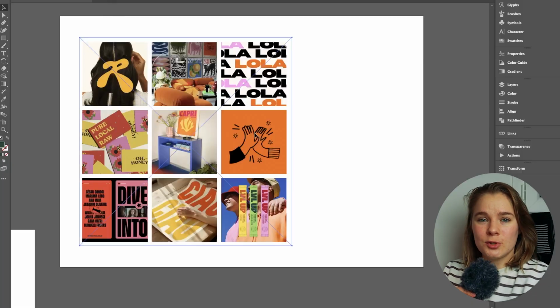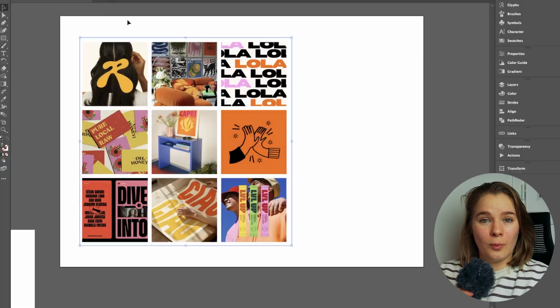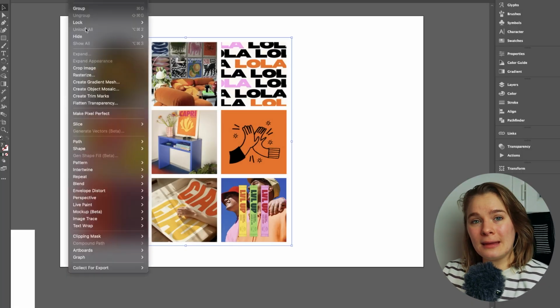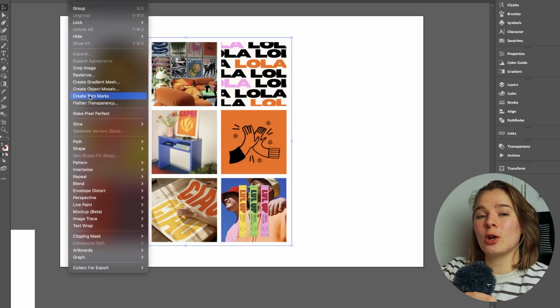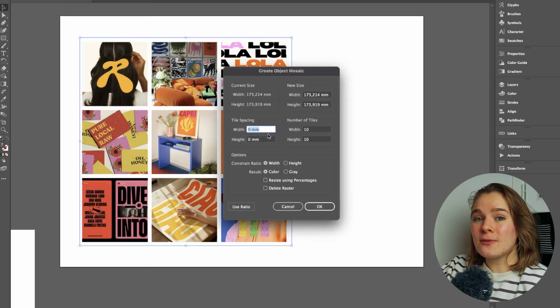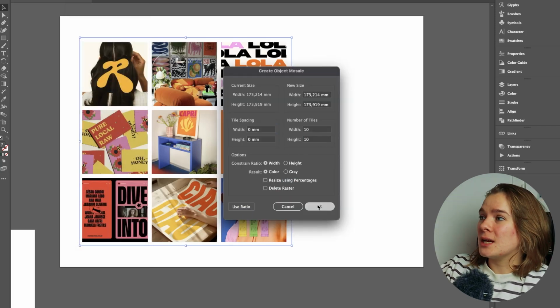Anyway, I'm busy editing the video right now, and I had this great idea of showing you how you can also create a color palette from your mood board. So what you actually want to do is take a screenshot of your mood board. From there, you're going to embed the image, and then you're going to go into create an object mosaic. So you can only do this if you've embedded your image, and I'm going to select here 10 by 10.